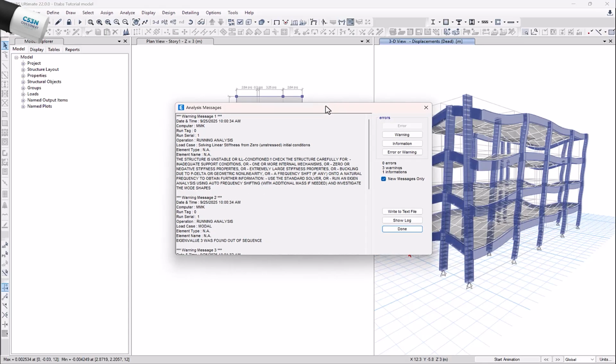So after running the analysis, we got this message showing 3 warnings and 1 information and 0 errors. And that's okay, no problem with that. I want to make something clear. This model was not created for real design purposes. I made it only to teach you the steps inside ETABS. That's why you see some warnings here.